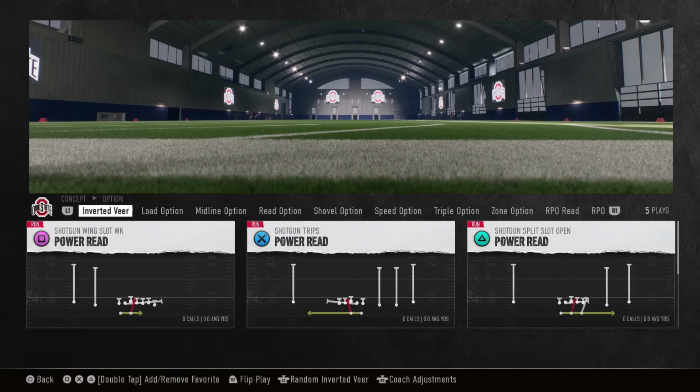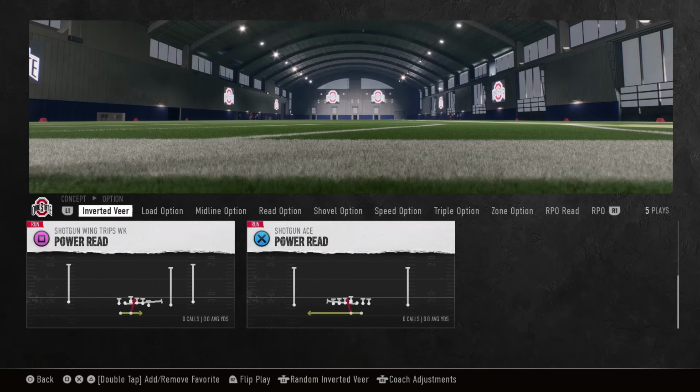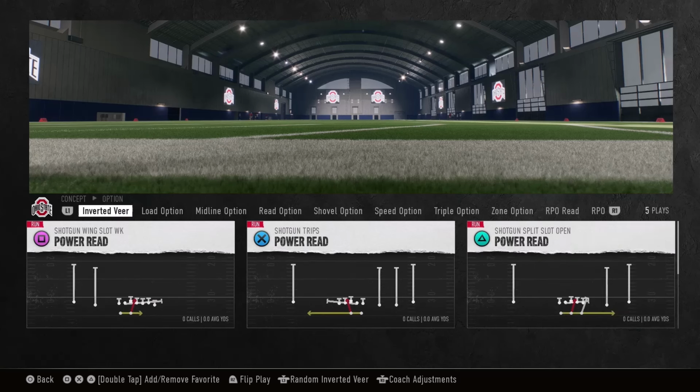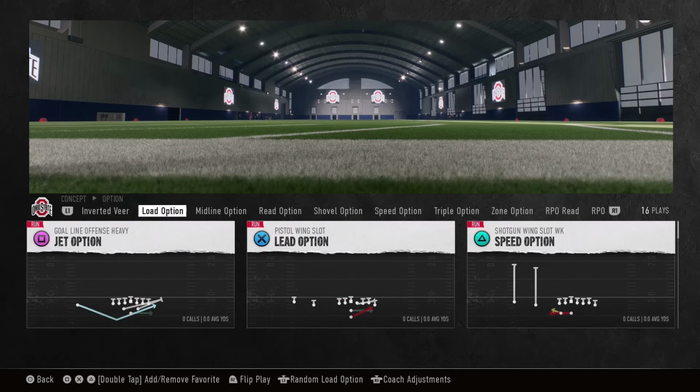Again, 100 plus of these. Starting off, inverted veer. If you need to read, I'm pretty sure that's the backside defensive end, if I'm not mistaken. This has got pulling guard action with it. We got 16 load options. These are your loads, your leads, and your speeds.